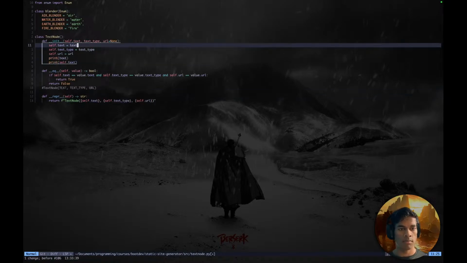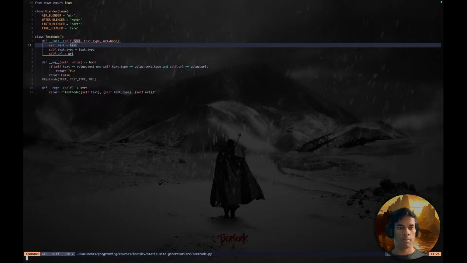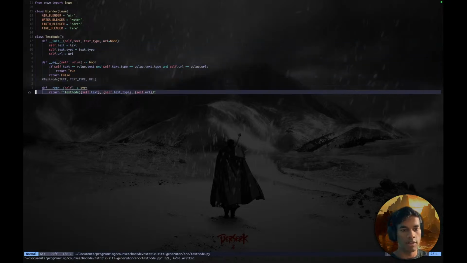The representation is like this: text node, and text type, and then URL for the self. It should have worked. URL is none if nothing is entered in there.